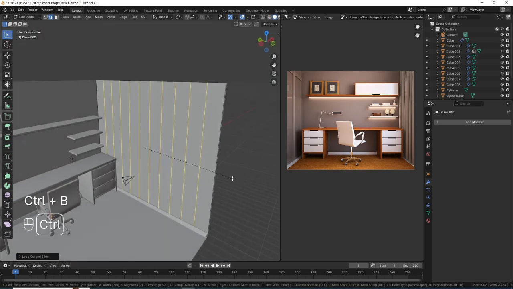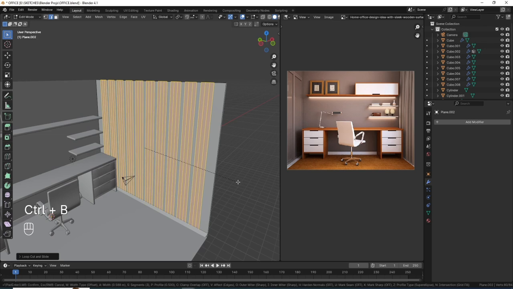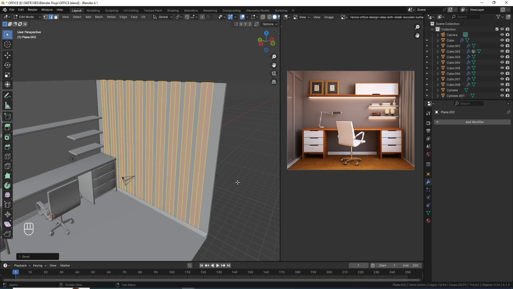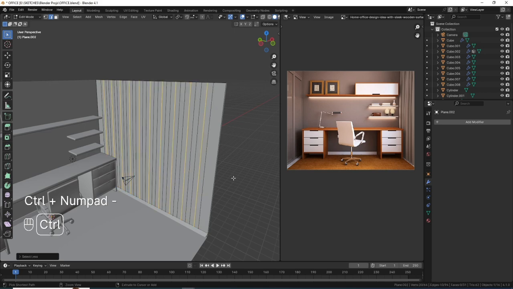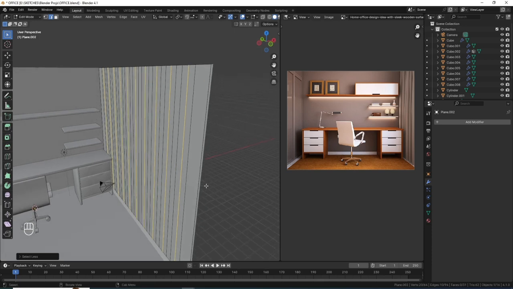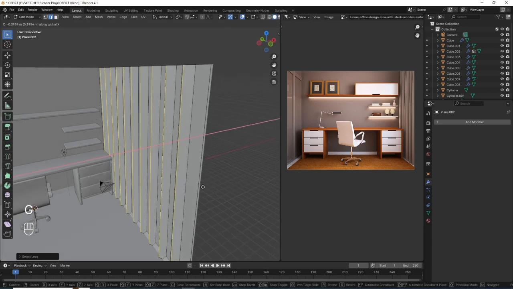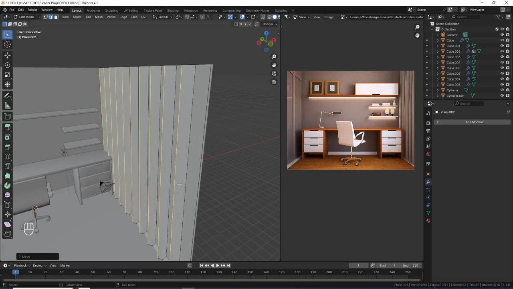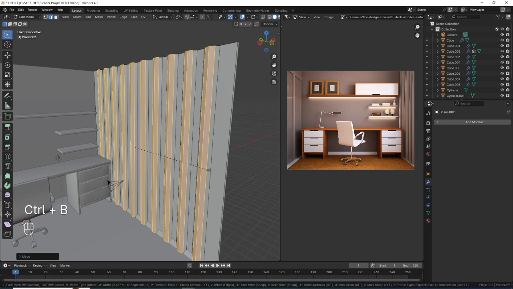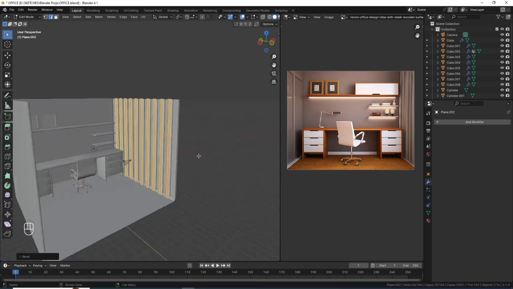So let's press Ctrl B to bevel. So you have to bevel with one edge loop in between. So let's bevel and then left click to accept. Then hold down the Ctrl key and the numpad minus to narrow the selection to only the middle edges. Then press G and X to move it on the X axis. And then let's bevel it once more. Ctrl B to smoothen out our selection.